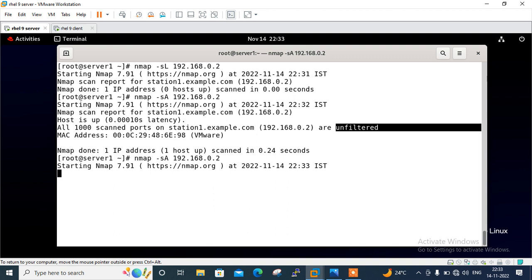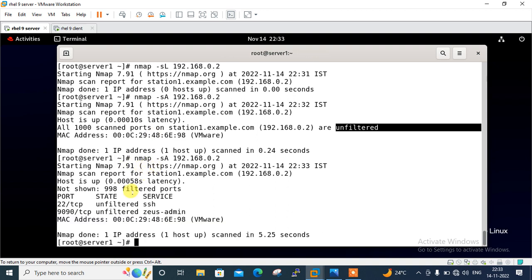Okay, taking some time. See, yep, filtered ports are there. So now you can see the filtered ports are there. So guys, this is very important for us. So this is how you can work with the Nmap command in Linux.